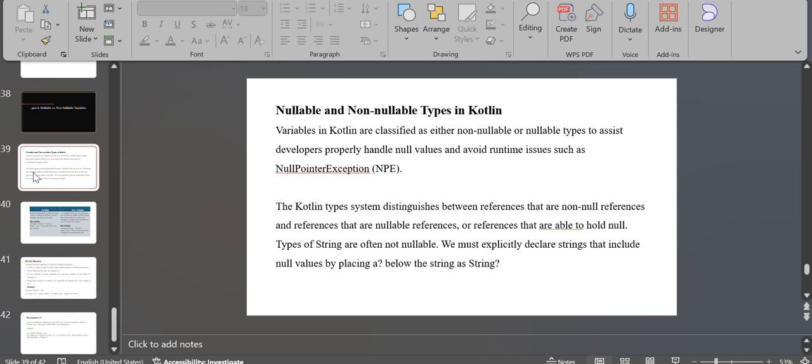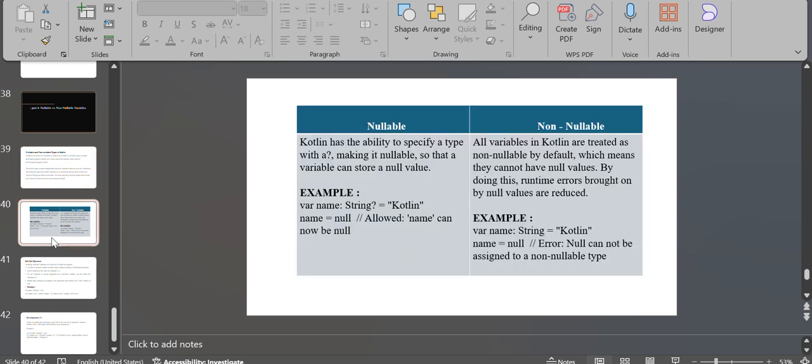We must explicitly declare strings that include null types by placing a question mark after the type, as you can see below the string. You can see the difference between null and nullable. Kotlin has the ability to specify a type with a question mark, making it nullable so that variables can store null values. You can see that name can be null.